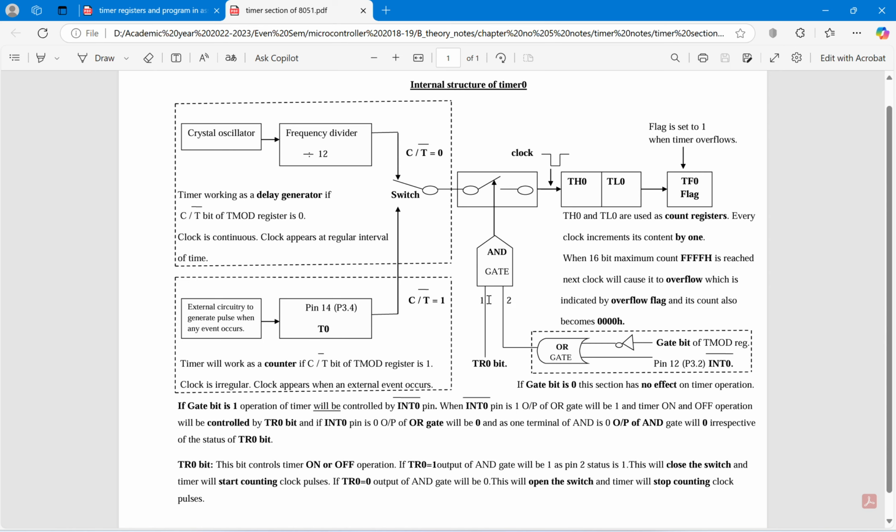And when both the bits are logic 1, the output of the AND gate is high, the switch will be closed, the clock will reach the timer, and the timer will count your clock pulses. So when the switch is closed, the timer turns on, and the switch is closed when the output of the AND gate is 1, which is when both its inputs are logic 1. So we have to remember that only if both the inputs are logic 1 does my timer run. If any one of the two bits is 0, the timer stops.